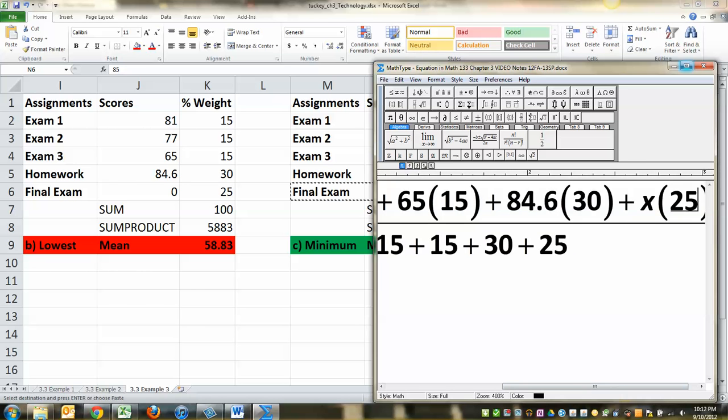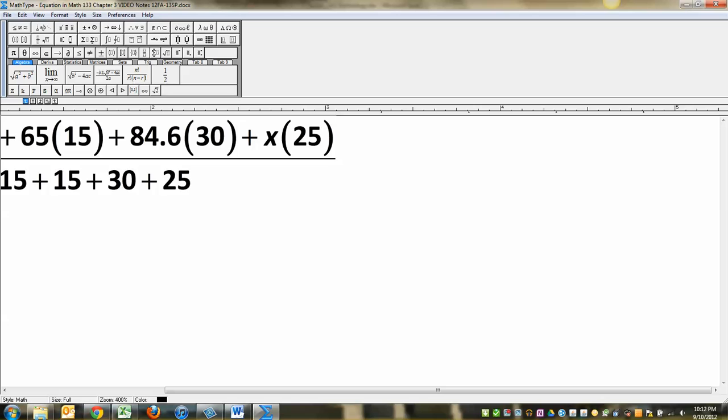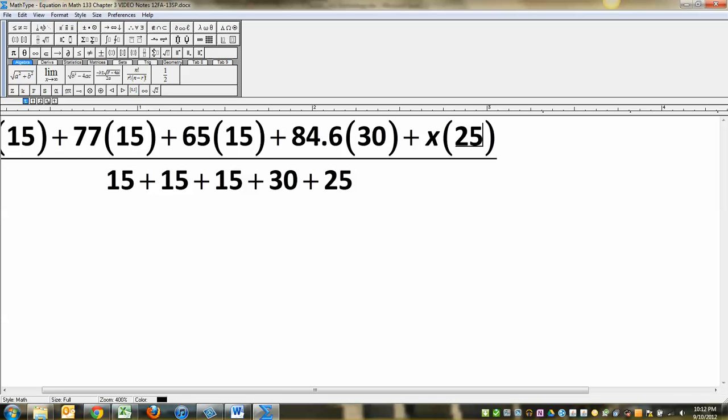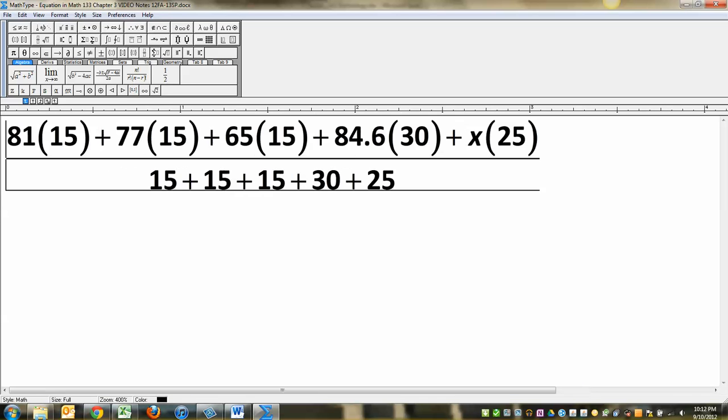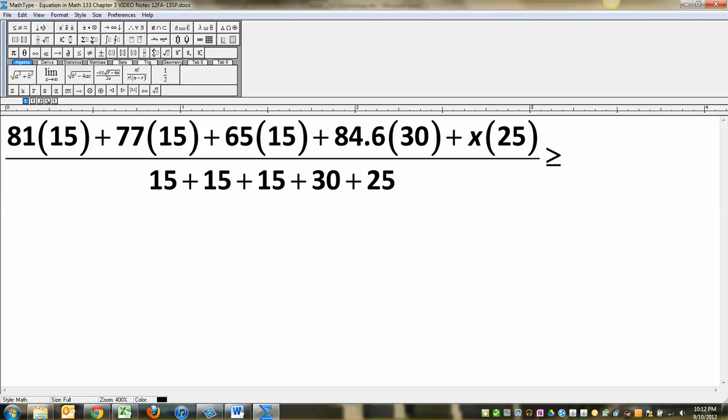All right, so you have all of these things, right? All of them you know, except for this guy right here, x. That's the score for the final exam. And this is just the formula for weighted mean. I just plugged in x, the weight, x, the weight, x, the weight, and so on, until this guy, which I didn't know. And I know that I want it to be greater than or equal to 80, right?